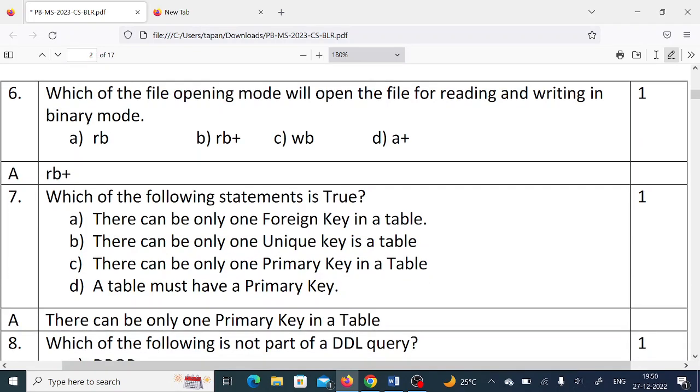Okay, next question. Which of the file opening mode will open the file for reading and writing in binary mode? Binary mode, both if you want to use it, then RB plus you have to use. Since it is binary mode, it will be RB plus. Otherwise, for text file we can use W plus, A plus. For both reading and writing, either RB plus or WB plus. So here only the B option is correct, so you select the B option.